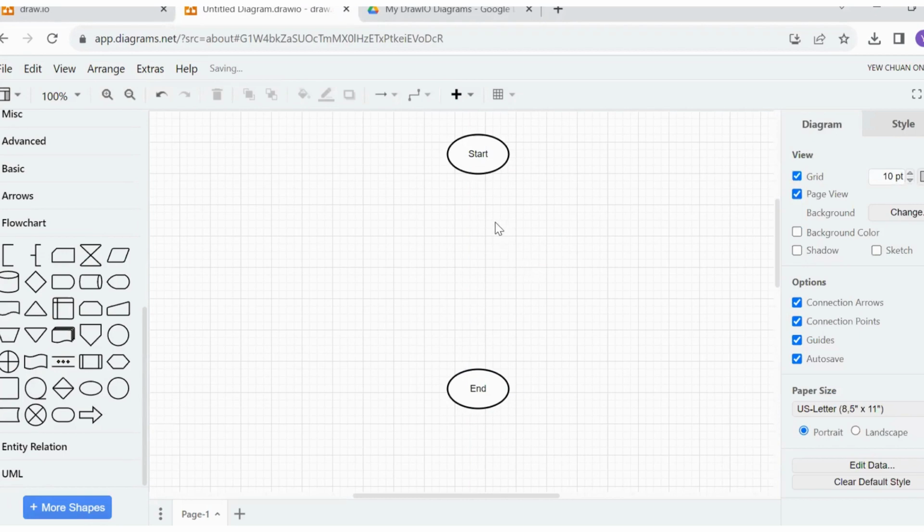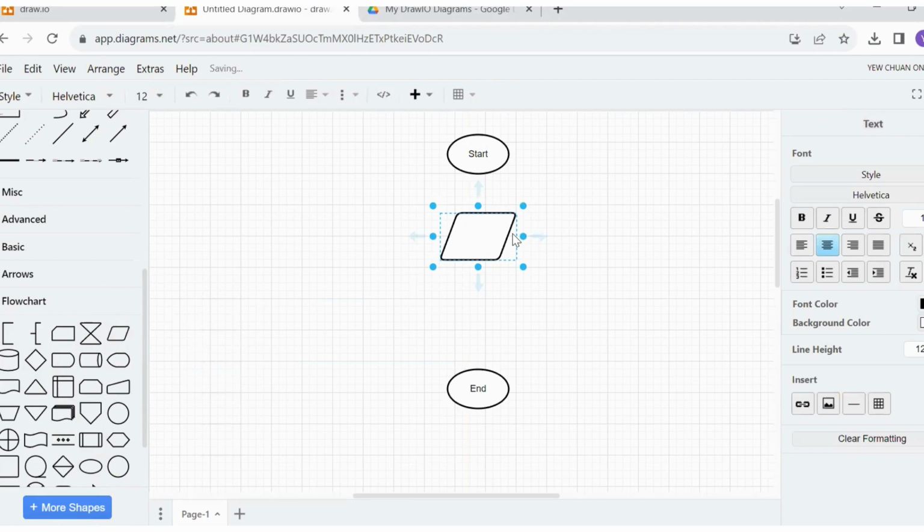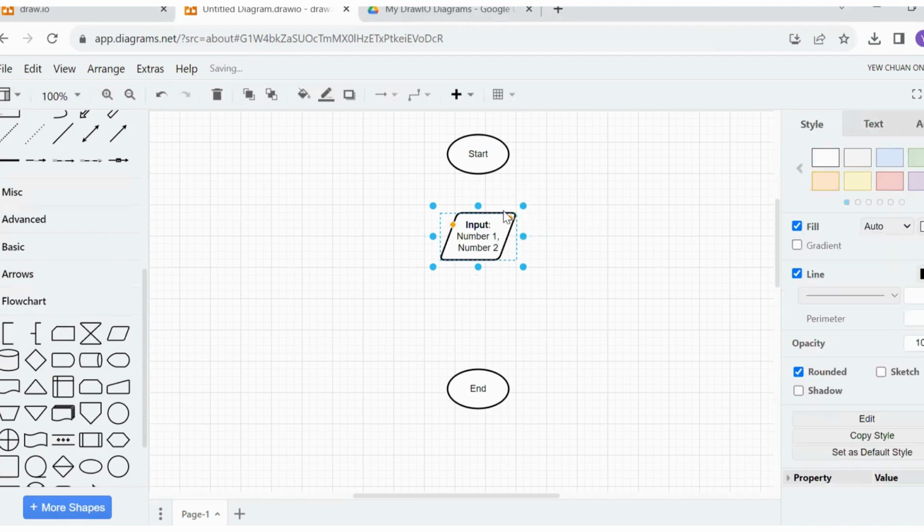Now we need to move on to the input and output. If you still remember, the input will be the parallelogram. So can you see any parallelograms here? Yes, there's this one, which is the data shape. So drag this one and drop it. Here you can do input. Remember we have two inputs, number 1 and number 2. Here, for example, I can type number 1, number 2. I can even bold the input here.